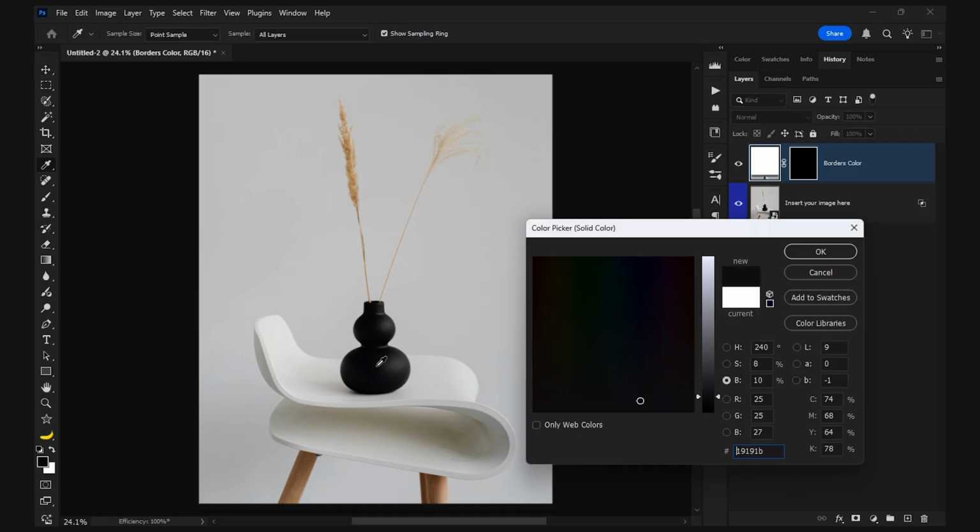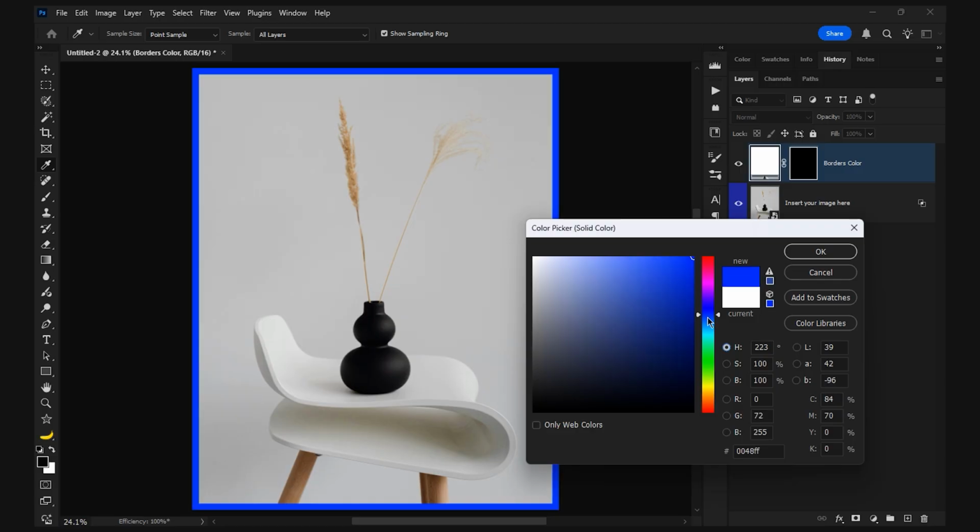And here's a cool touch. You can even change the border color, or use the eyedropper to pick a color from your image so everything matches the vibe perfectly.